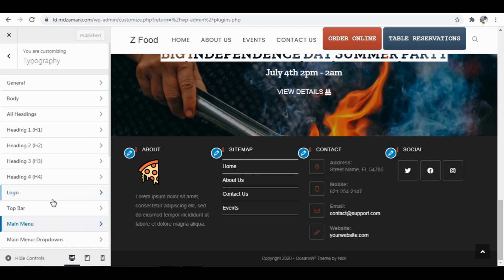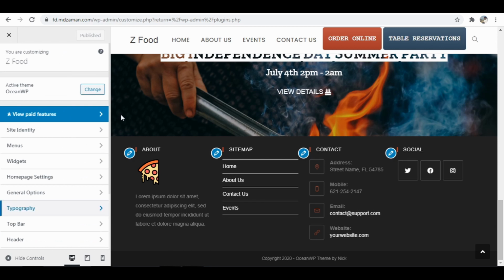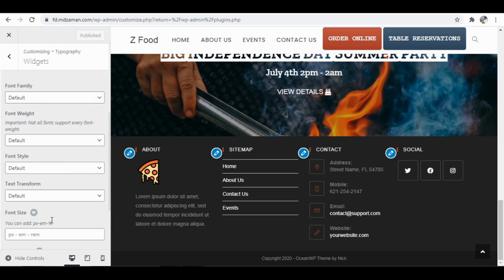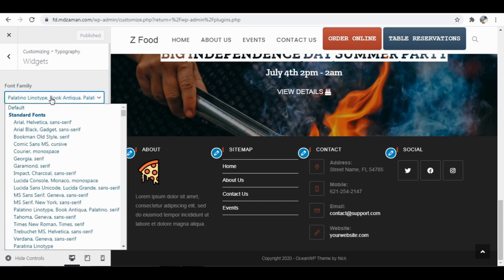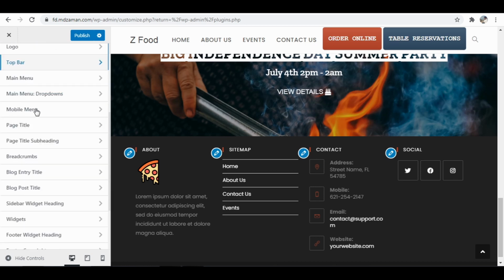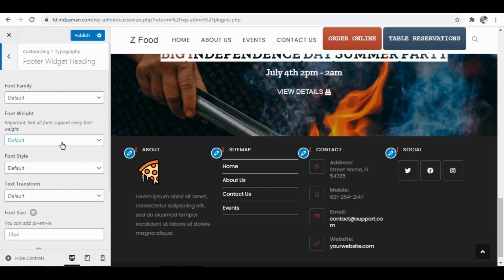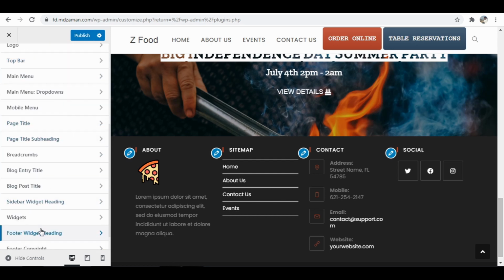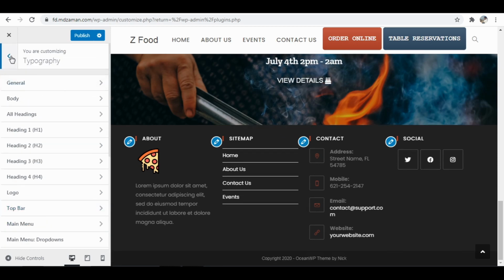Now go back again. I'm sorry, go to the typography. Now come back to the typography and from widgets, select font family as Poppins. Come back. For the footer heading, I want to increase the weight, make it medium. And let us increase the font size a little bit. Okay, make it 14. Now scroll down. You don't have to change any other thing and come back. Click on back.